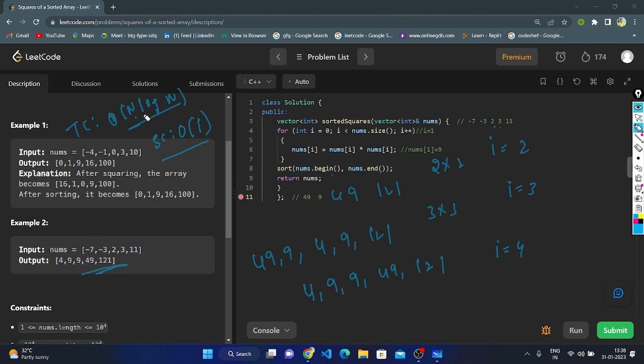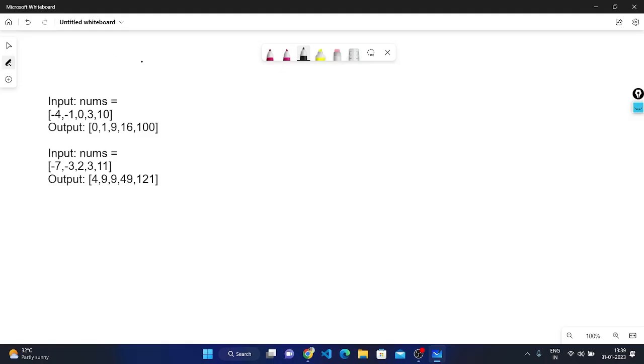So to reduce the time complexity, there is another logic. Now I will show. In this logic, what I am doing, I am taking two pointers: one is the left pointer and the other is the right pointer. Left will be initialized with 0 and right will be initialized with n minus 1, meaning the last index.